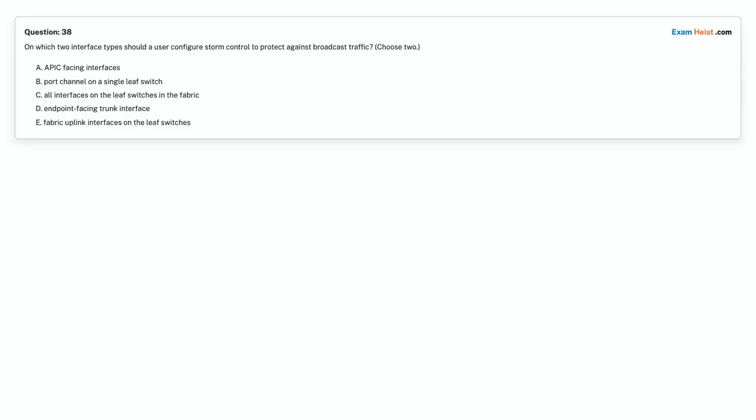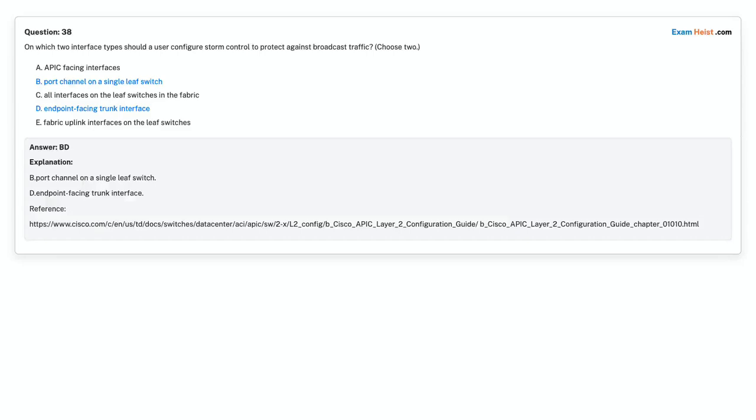Question 38. On which two interface types should a user configure storm control to protect against broadcast traffic? Choose two. Option A. VPC facing interfaces. Option B. Port channel on a single leaf switch. Option C. All interfaces on the leaf switches in the fabric. Option D. Endpoint facing trunk interface. Option A. Fabric uplink interfaces on the leaf switches. Choose the correct answer. Correct answer is option B. Port channel on a single leaf switch. Option D. Endpoint facing trunk interface.